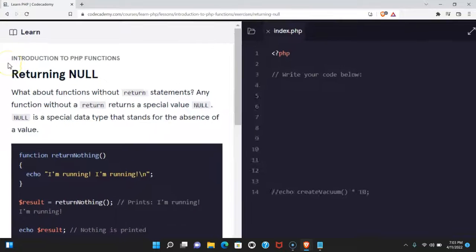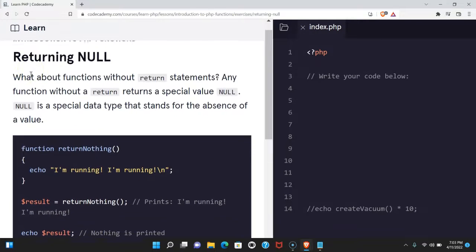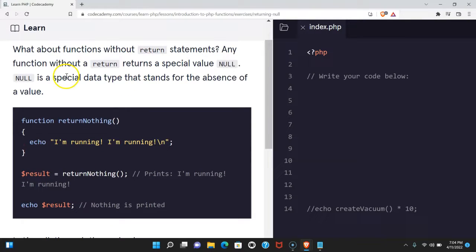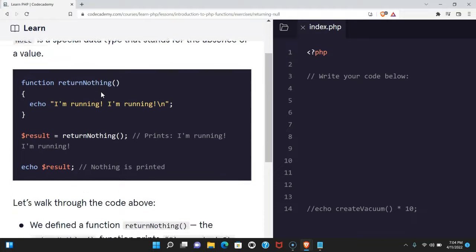We're in the Introduction to PHP Functions section. This is returning null. What about functions without return statements? Any function without a return returns a special value, null. Null is a special data type that stands for the absence of a value.